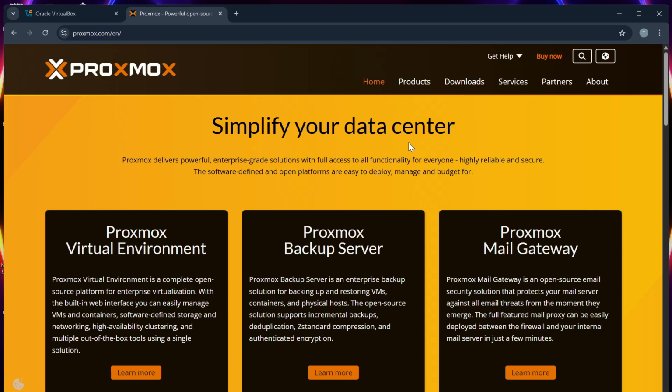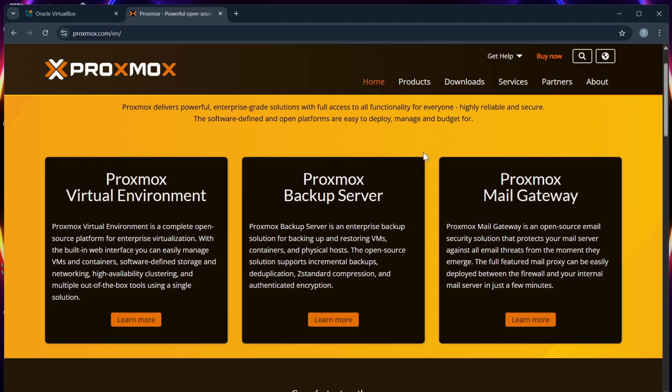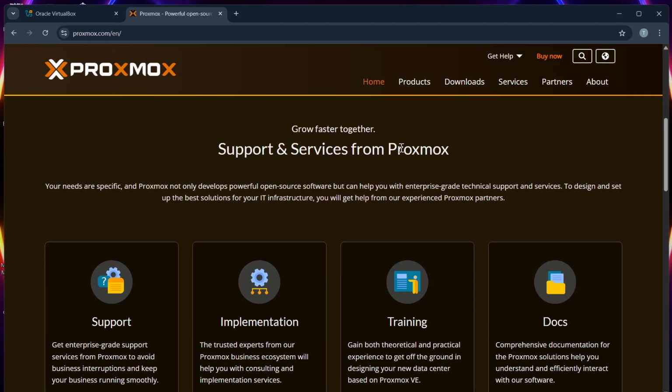Proxmox VE, on the other hand, is an enterprise-class Type 1 hypervisor based on Debian Linux. It supports both KVM virtualization and LXC containers, and it's used for creating full virtual server infrastructures. So let's compare both of them.